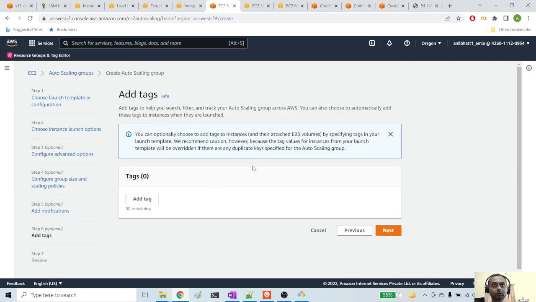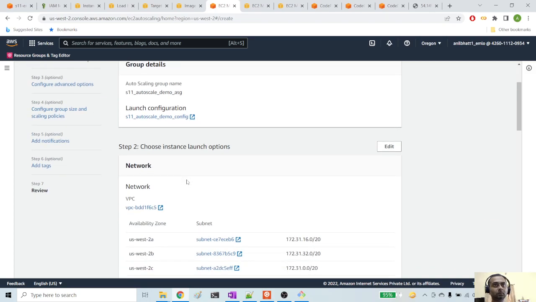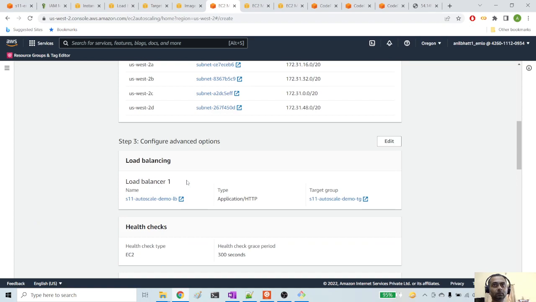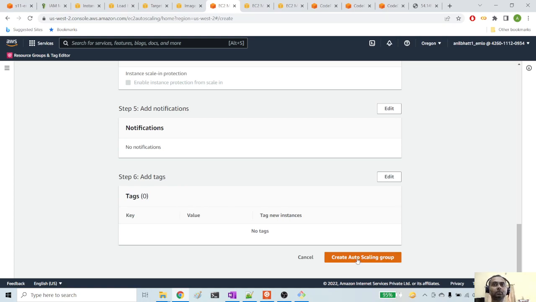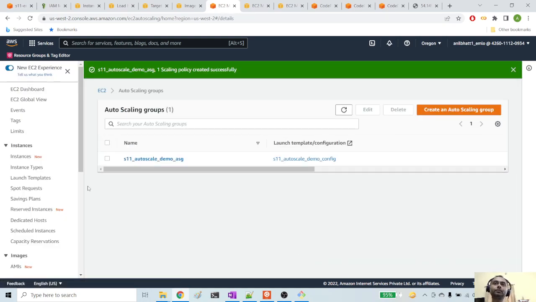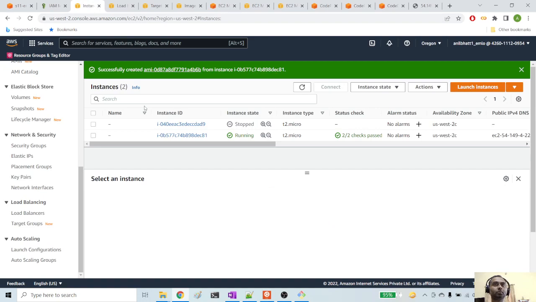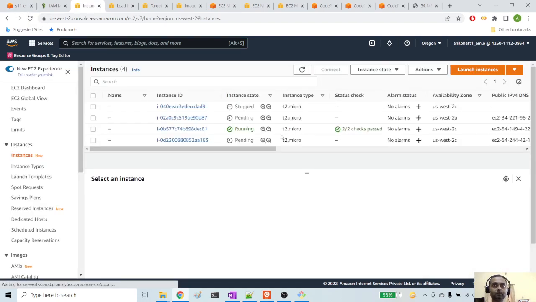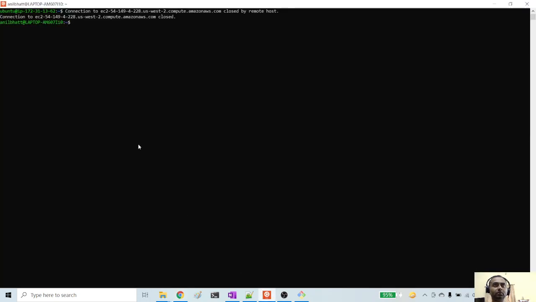Next. Next. Let's create the autoscaling group and see how it goes. So autoscaling group is now created. So there should be 2 more instances that automatically should come up here. Yeah, it is seen as pending. Just let us make sure that our earlier instance is still up.